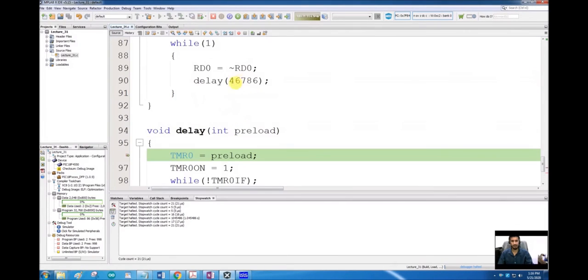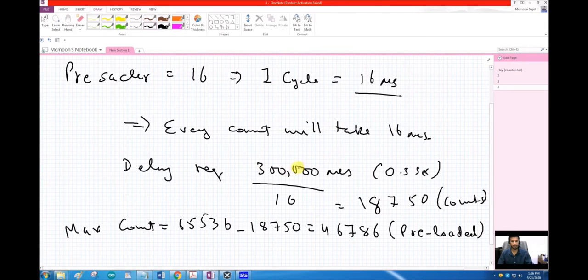So let's try to change this value and let's try to see if we want to reduce our delay from 0.3 seconds to 0.03 seconds. So let's go back to the calculations. If we want 30,000 microseconds or 0.03 seconds and divide by 16, what is the result? That is 1875. So I will subtract this from 65536 and the result is 63661.